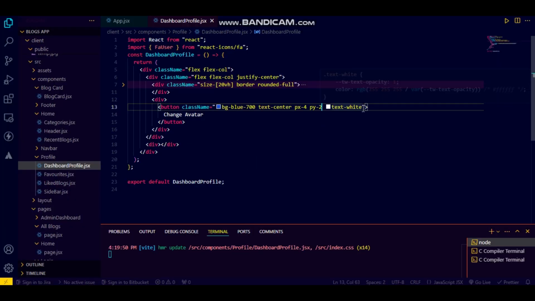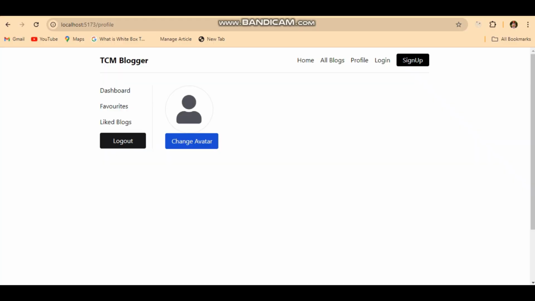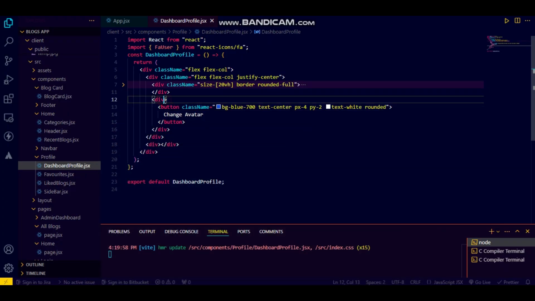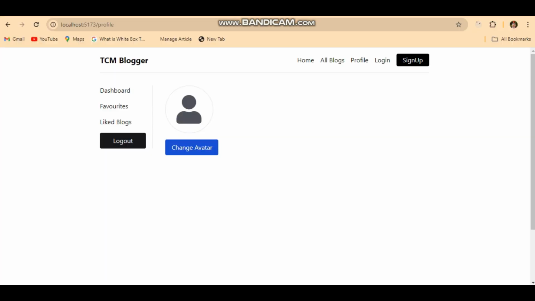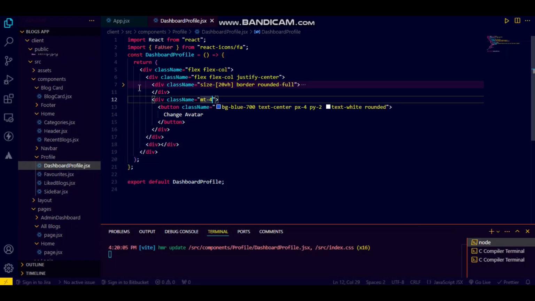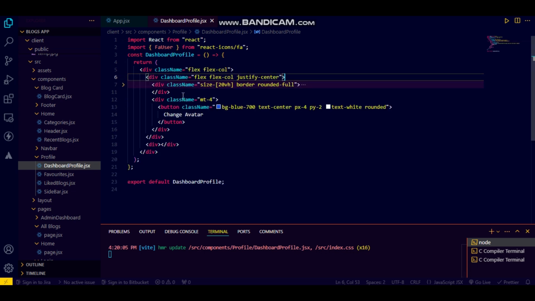Okay, right now it's looking fine, and I want to give it a rounded. Yeah, that's looking too good. And the class name margin top of 4, you can see. Yeah, that's totally fine. Right now I'm having this particular thing here. Okay, that's looking good.